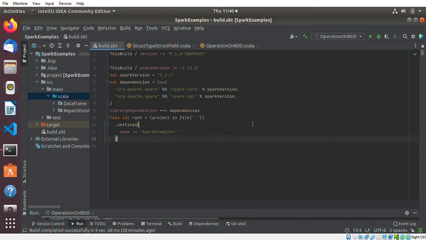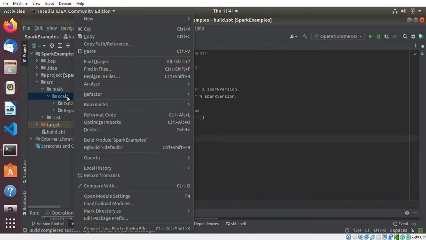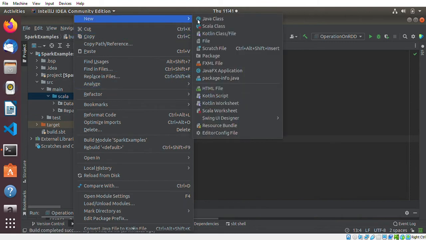I already created the project. So this is my build.sbt, and I'm using the Spark core dependency. I've already created some packages, for example this one and this one. But for this tutorial, I'm going to create a new one. So I'll just click that, go to New, and go to Package.